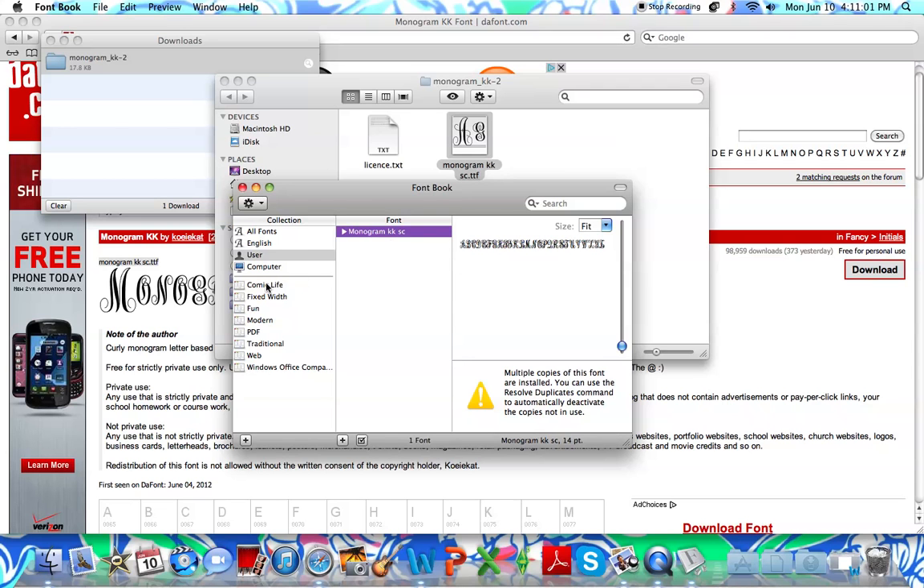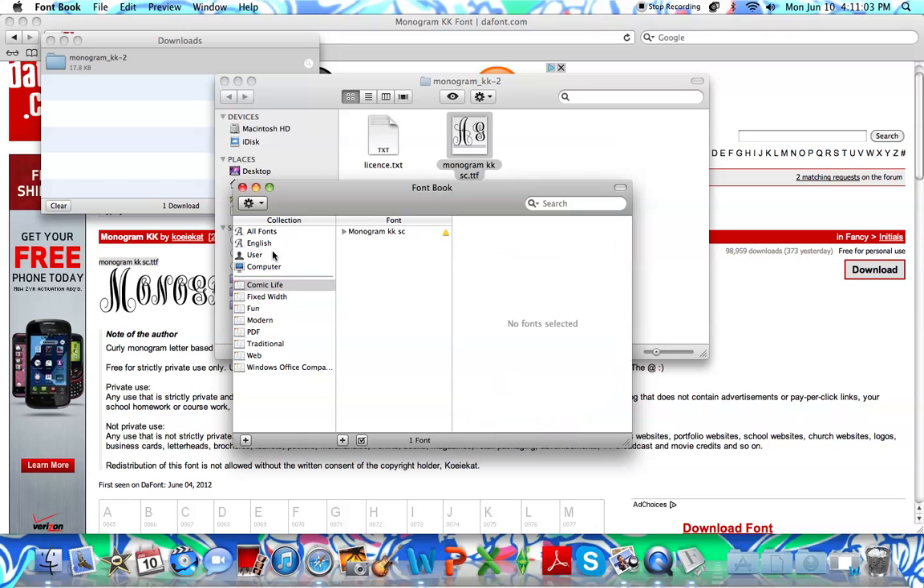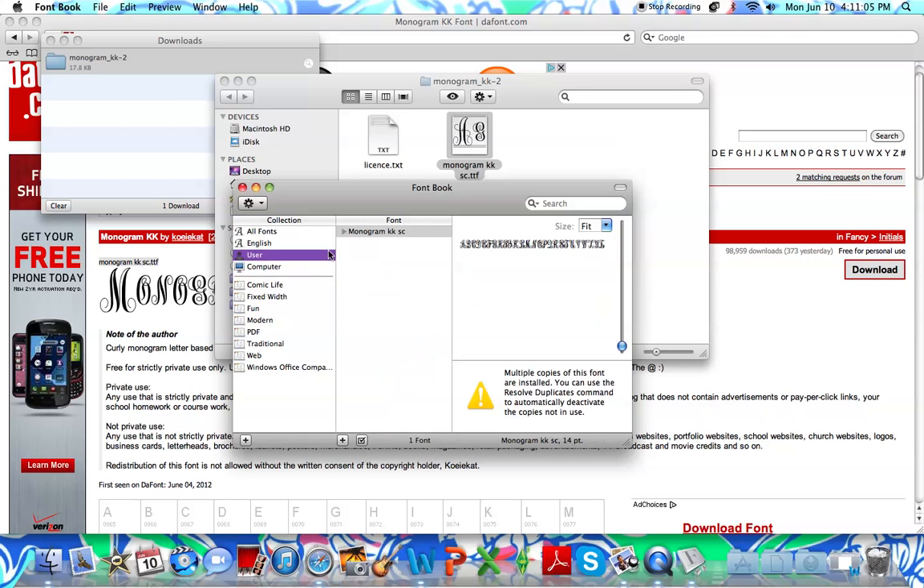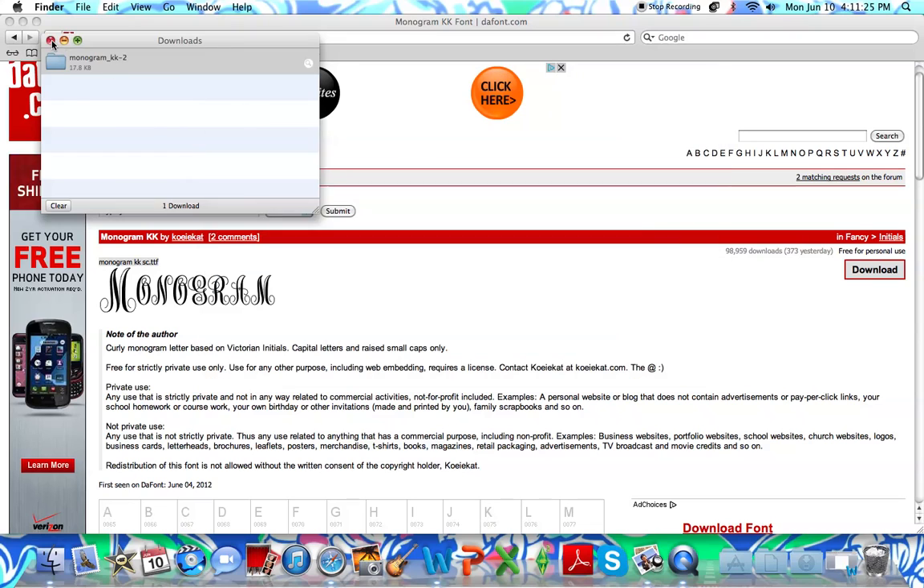So what I did, I just clicked and dragged mine to the Comic Life. See, it pops up a little bubble when you click and drag it. And I just uploaded mine to Comic Life because it was just empty and it was easy to get to. So when you're done with that, I'm just going to exit this out because I've already done it.